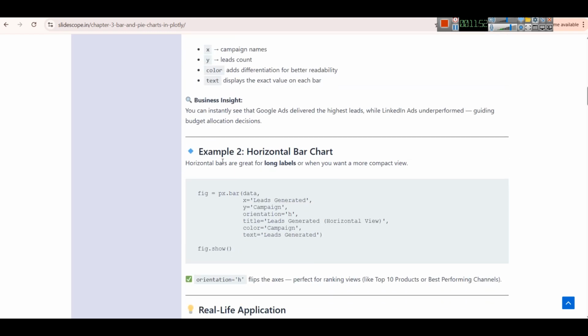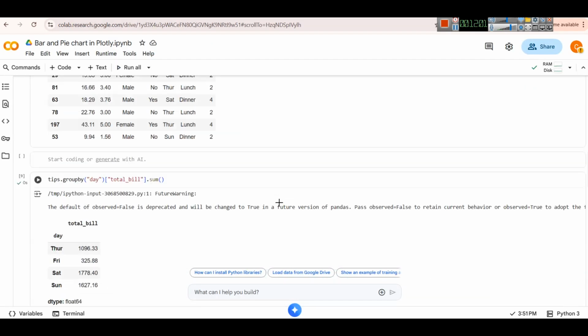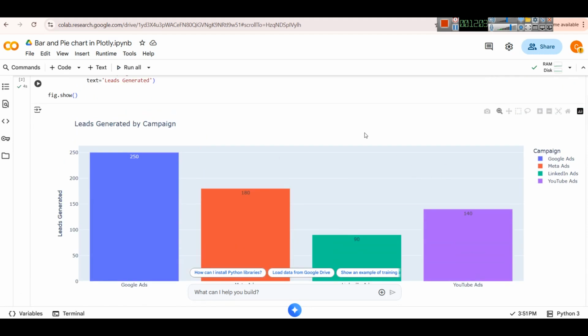Here's some business insight. You can instantly see that Google Ad delivered the highest leads while LinkedIn Ad underperformed, guiding budget allocation decisions. This is on the basis of this example.